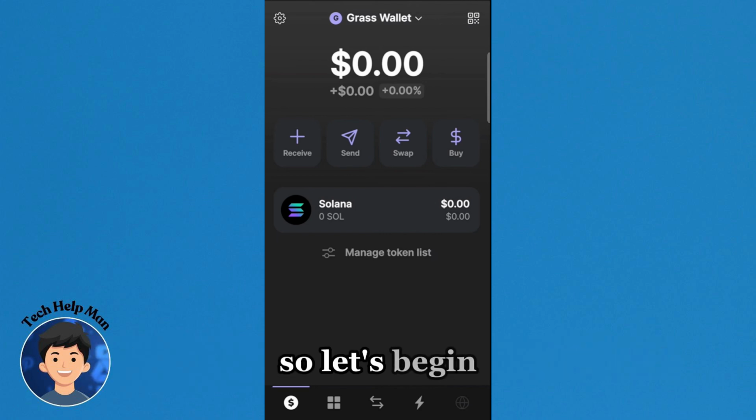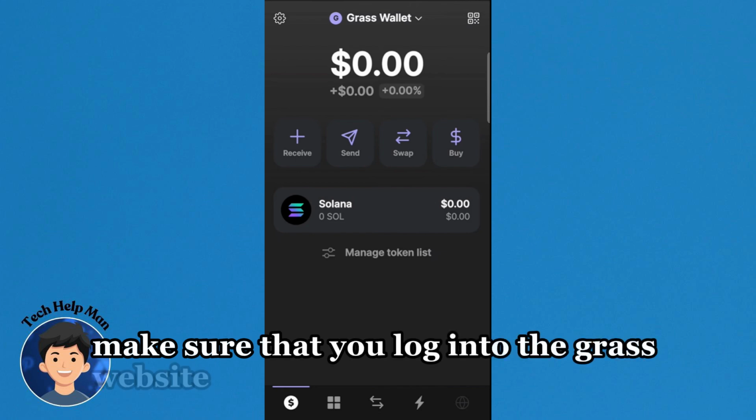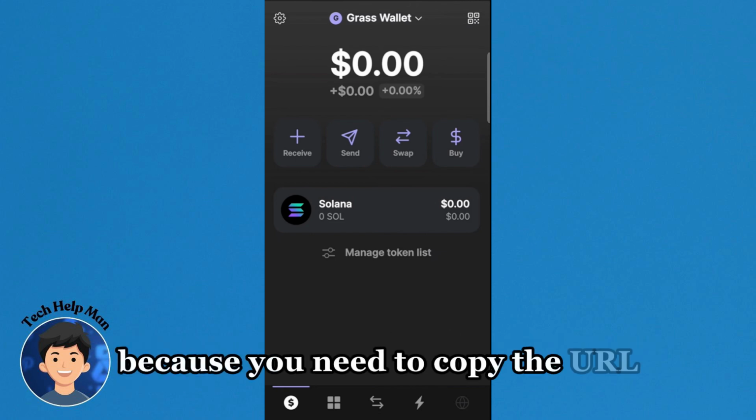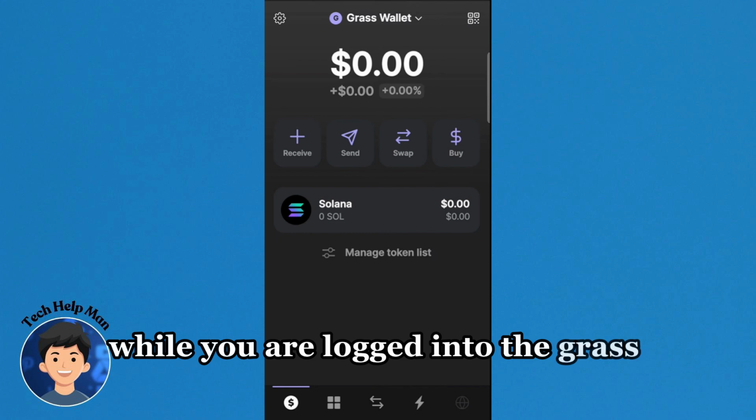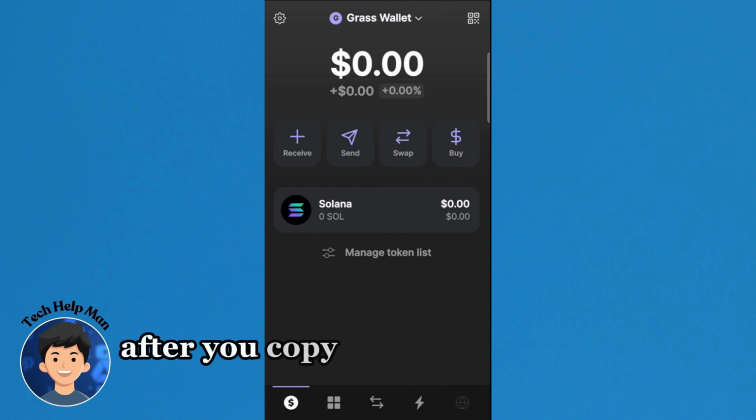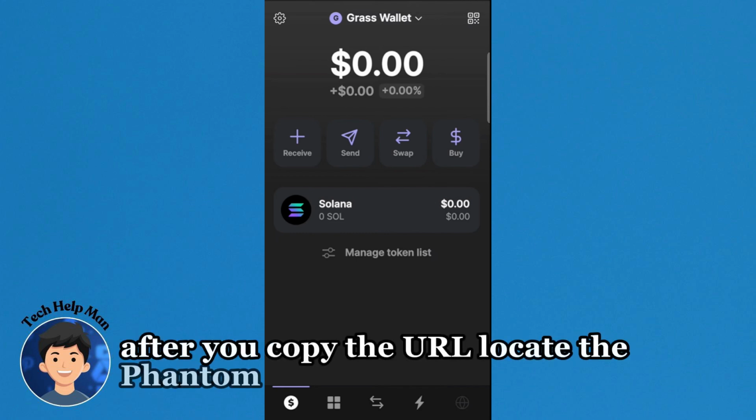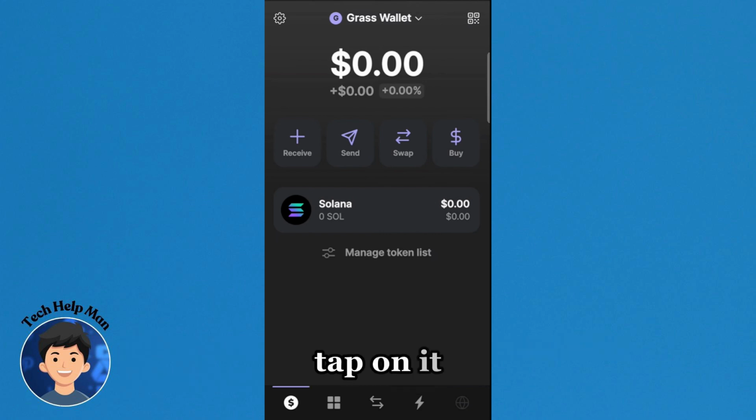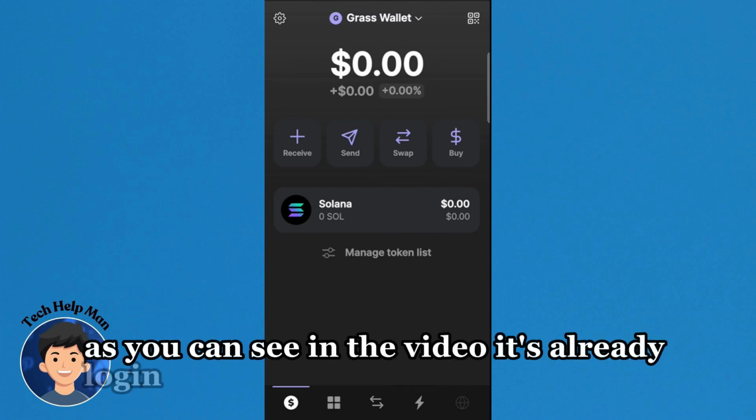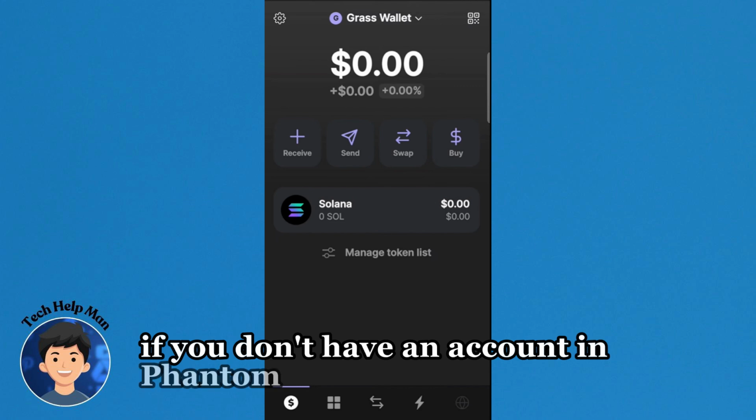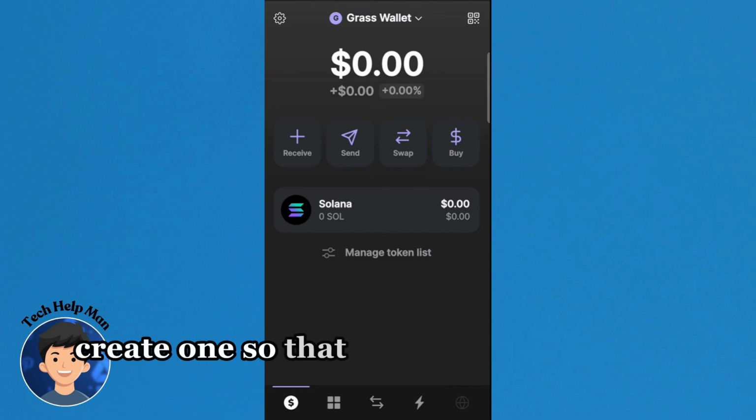So let's begin. Make sure that you log into the Grass website because you need to copy the URL while you are logged into the Grass account. After you copy the URL, locate the Phantom wallet app. Tap on it. As you can see in the video, it's already logged in. If you don't have an account in Phantom Wallet yet, create one so that we can go to the next step.